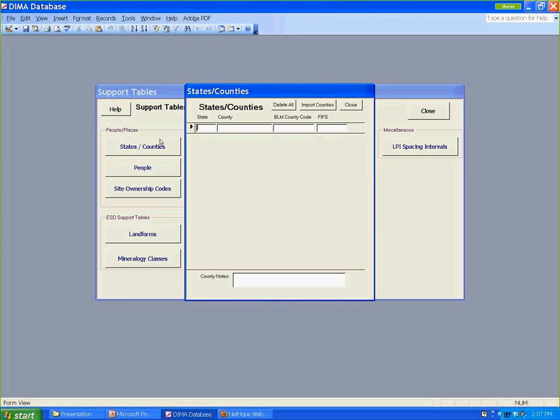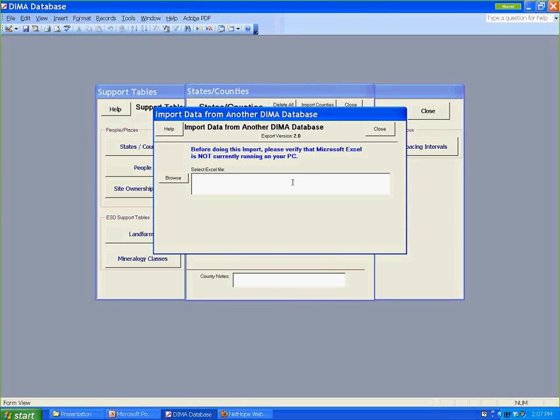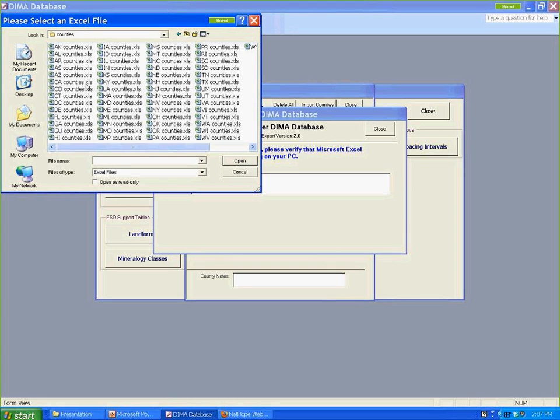So we're going to open up states and counties and then click on Import Counties. I'm going to browse to where I've got my counties saved. Those counties will be downloaded with the database from the website. And we'll make it interesting. We'll download the counties for California today.